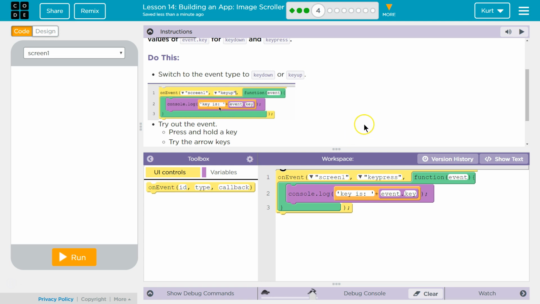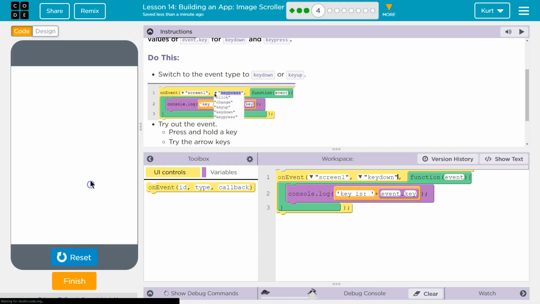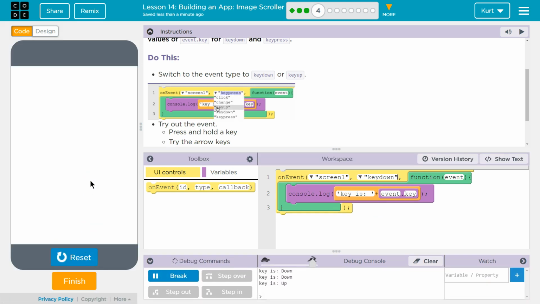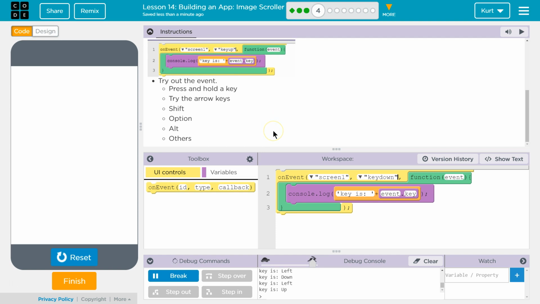Switch the event type to key down. Event type key down. Okay. Try out. And make sure I think we still need to click the screen. Okay. Try the arrow keys. Shift. Alt. Huh. Okay.